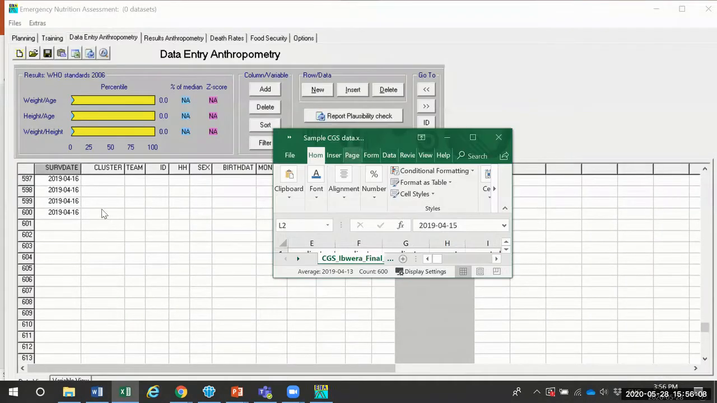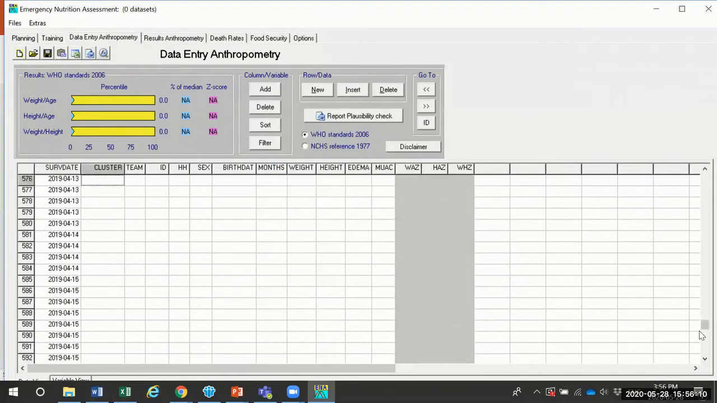Then the next column in the ENA software is the cluster number. So if you don't have a cluster number, you can give whatever sampling or village number, or you can put whatever identification number for the different areas. So it can be a division that you want to track by here.